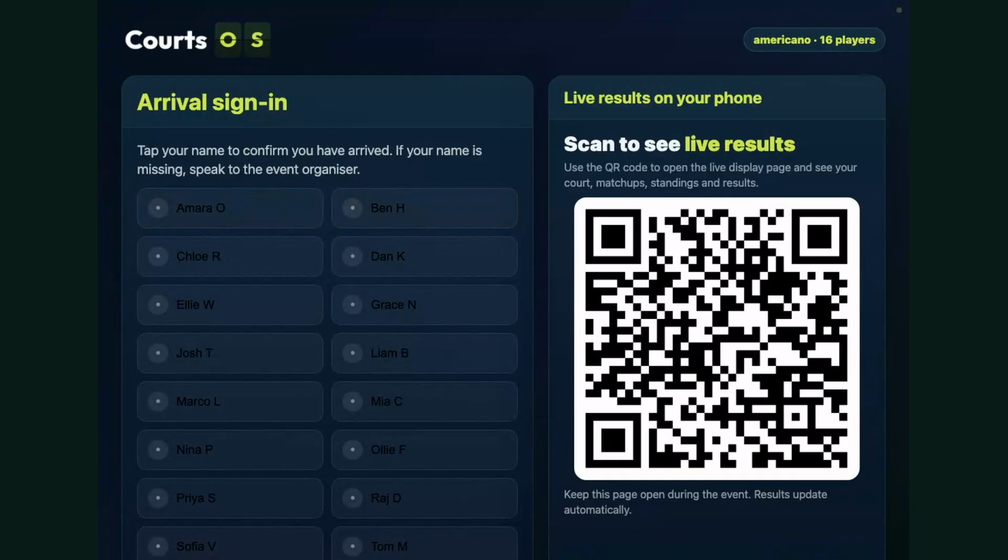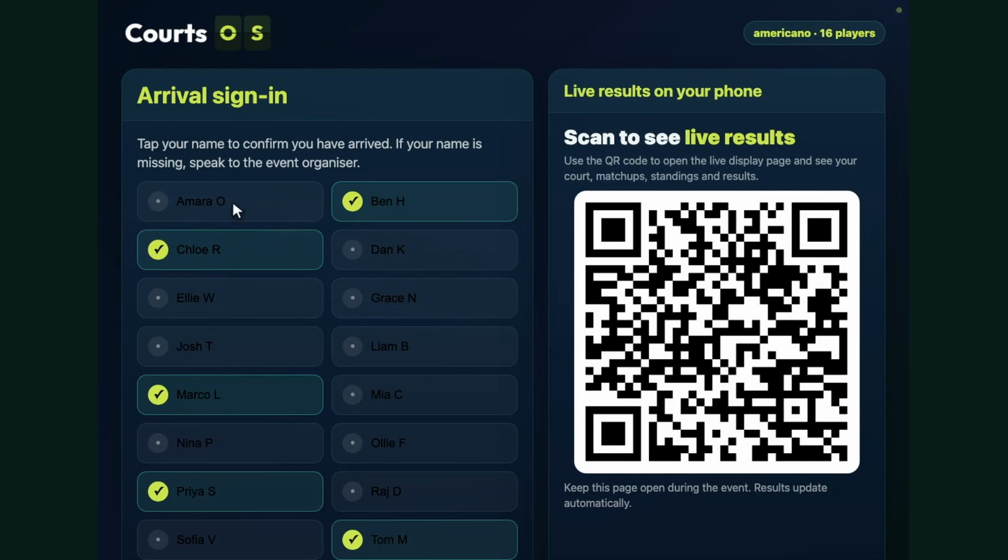This is the sign-in sheet on a tablet by the door. It is its own web address, so it can sit on a tablet, a laptop, or the club's own screen. You do not need the organizer app open for it. Players tap their own name. That is the whole job.